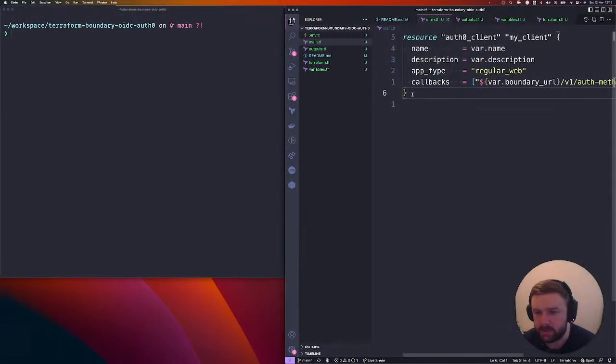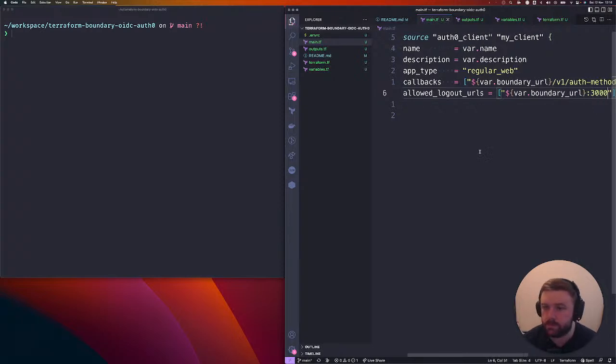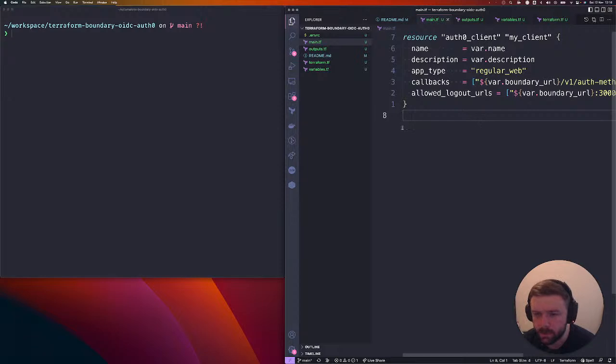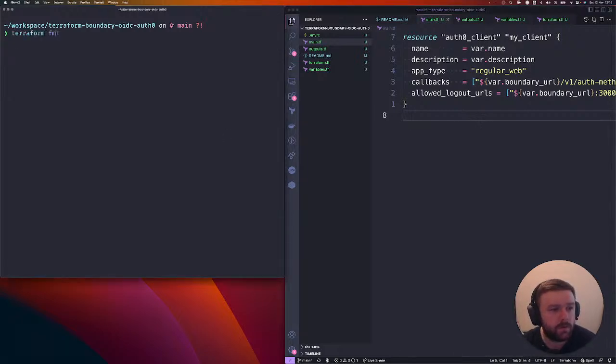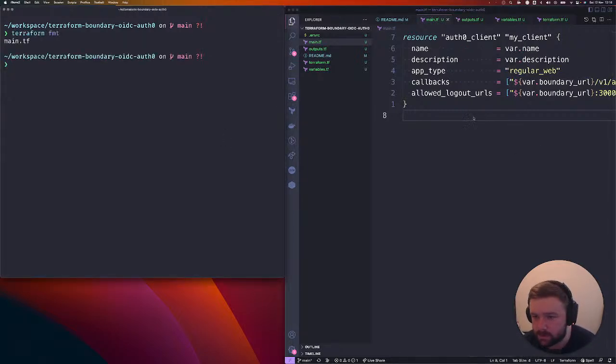So we're going to take that and specify it. We're going to pass in a list of strings, which will be, again, we're going to interpolate the Boundary URL that's provided to us by the user. And then on the end of that, we're going to interpolate the port. Cool. Again, we're going to run terraform fmt just to automatically format everything.